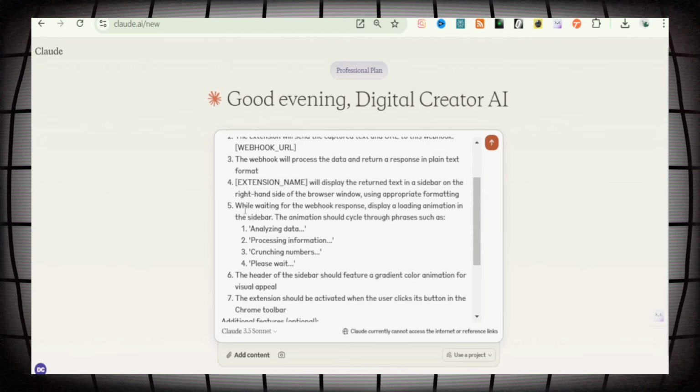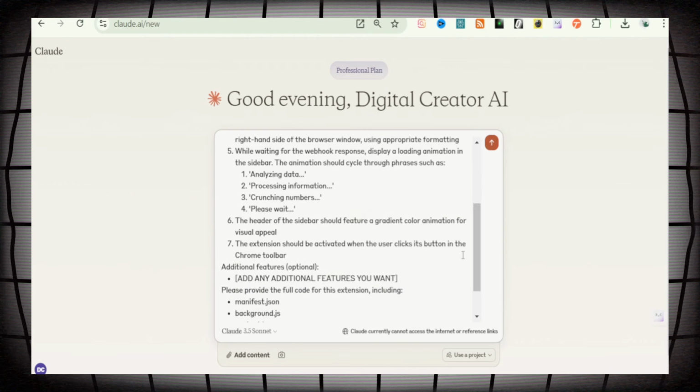While waiting for the webhook response, display loading animations in the sidebar. The animations should cycle through phrases such as analyzing data, processing information, crunching numbers, please wait. The header of the sidebar should feature a gradient color animation for visual appeal. The extension should be activated when the user clicks its button in the Chrome toolbar.